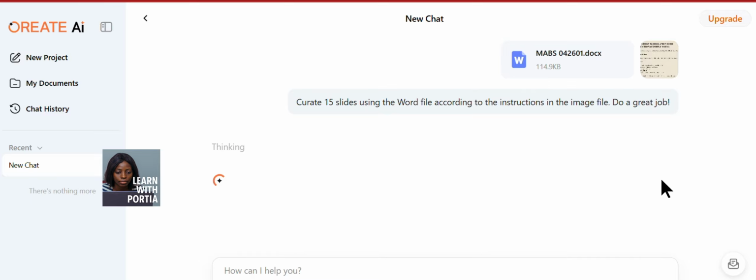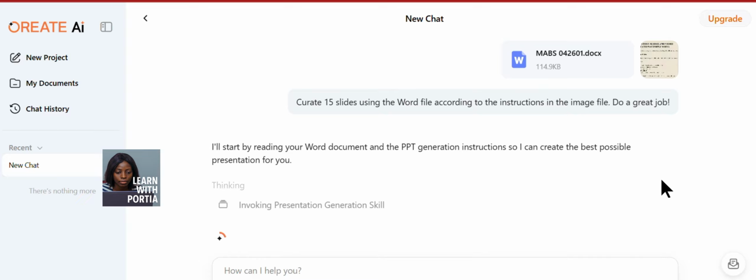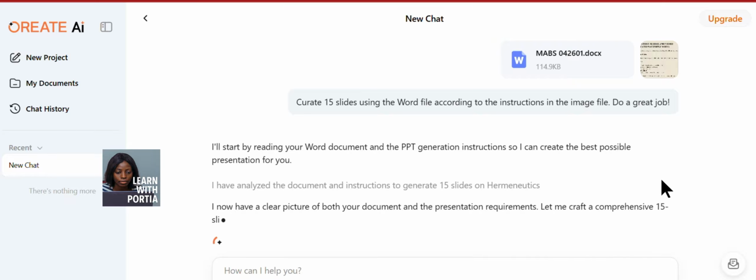It says the AI is thinking, so we have to wait. Reading your Word document and the PPT generation instructions so I can create the best possible presentation for you. So it says invoking presentation generation skills, right? You can see from here, it is using the slide agent we saw earlier to do this. It is reading the Word document, and then after reading, it will go through the image file for the instructions listed in there. Then it will let us know.